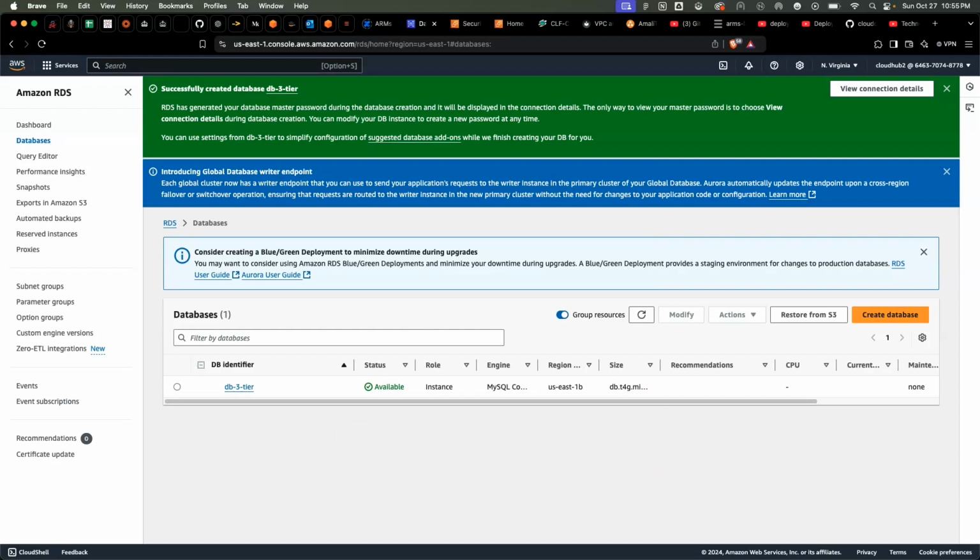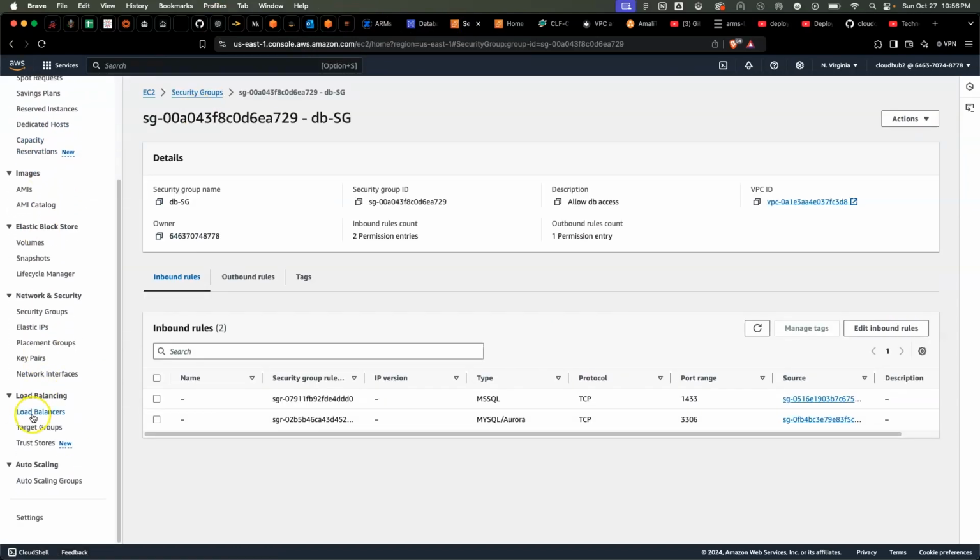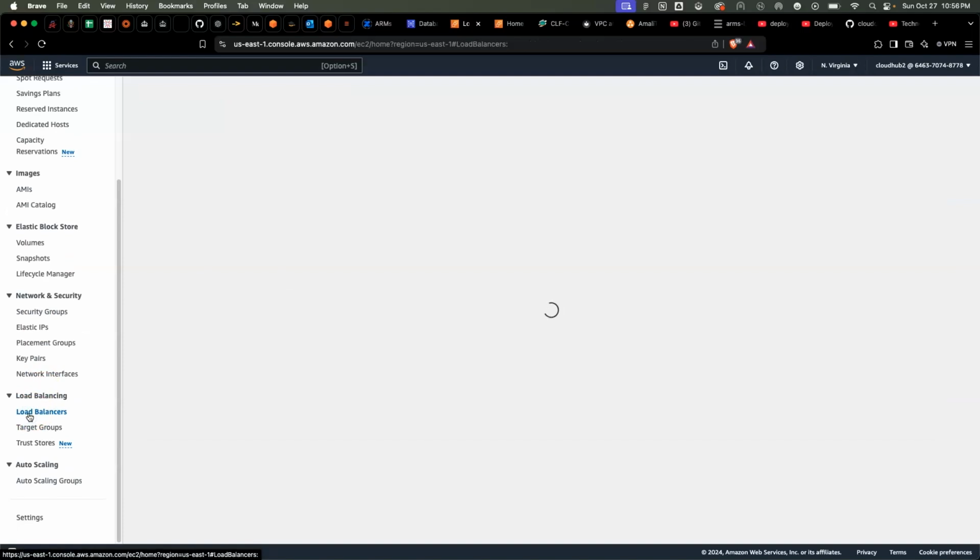Okay. Now that we've got our foundational 3-tier architecture created, let's create a load balancer for the web tier to evenly distribute the load to our EC2 instances. Now, the first thing we need to do is to navigate to the EC2 dashboard and select load balancers. So this is our EC2 dashboard. Now let's go to the load balancers.